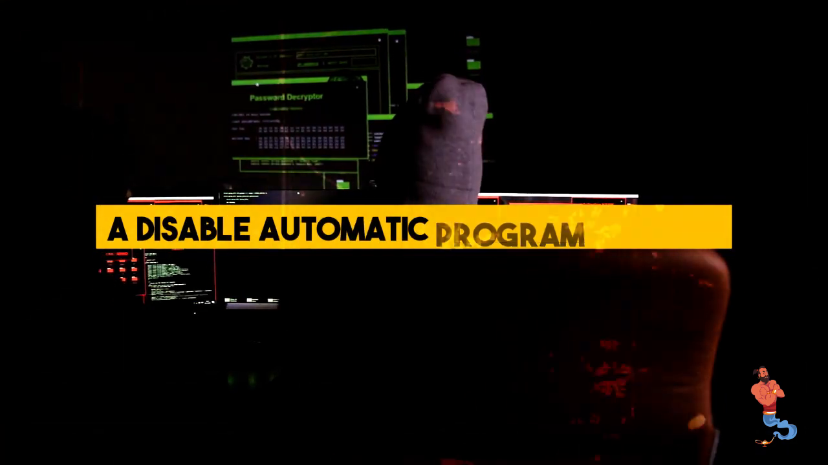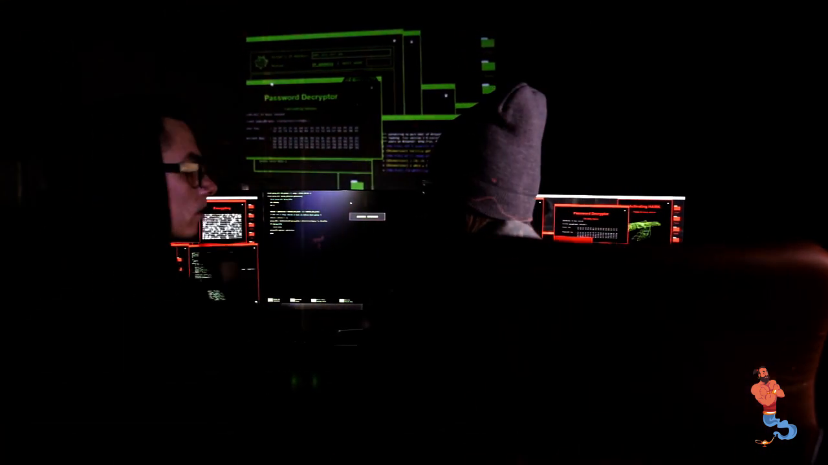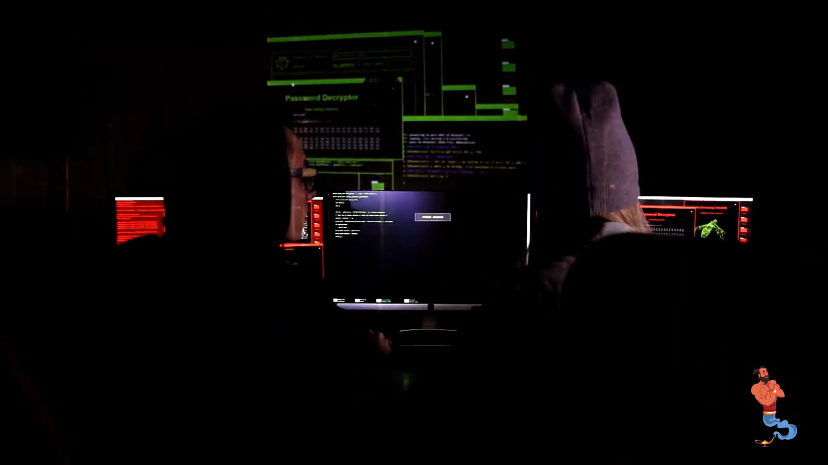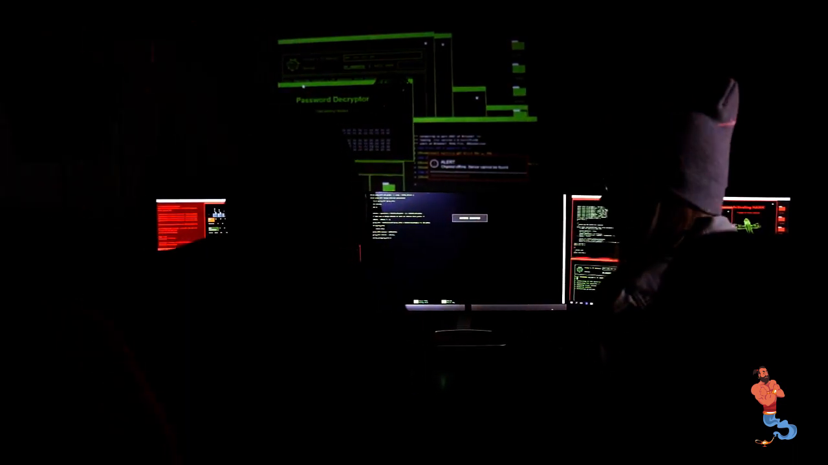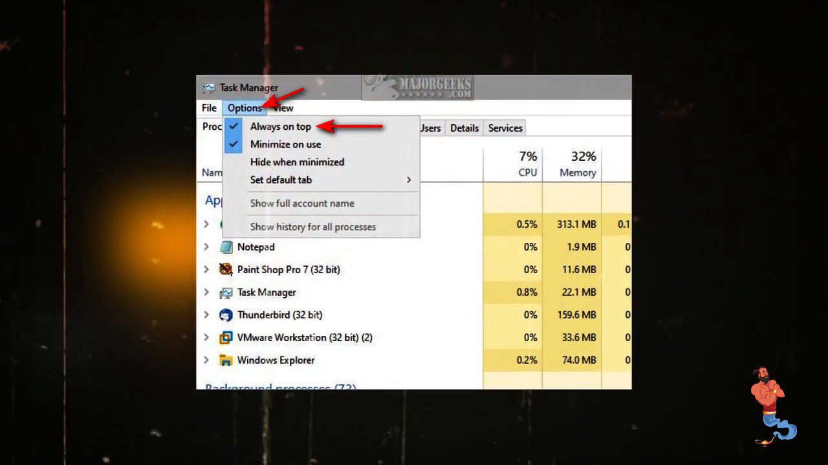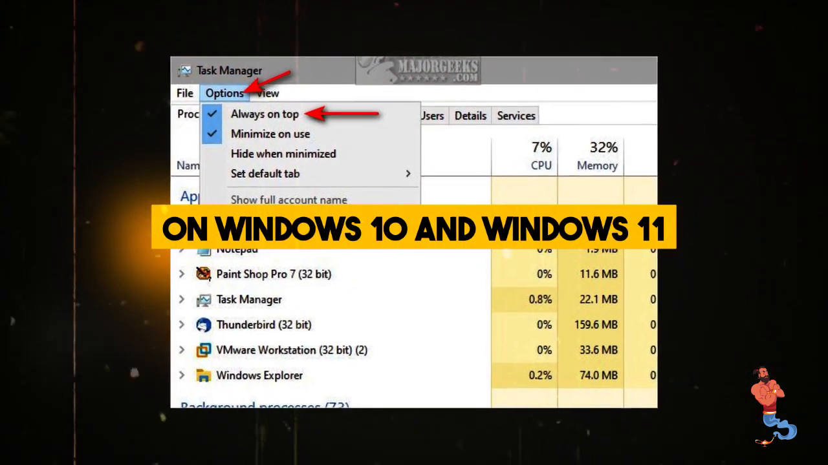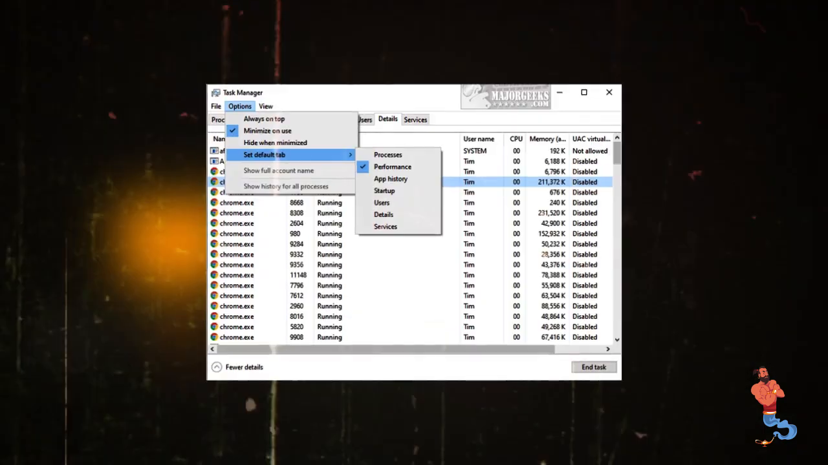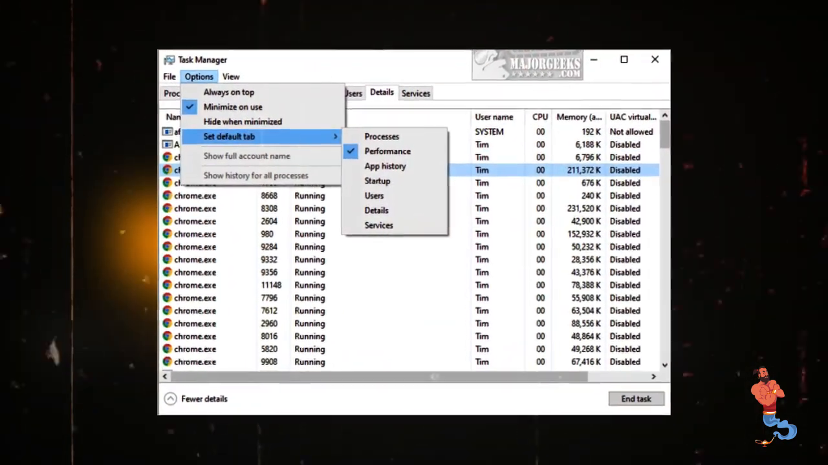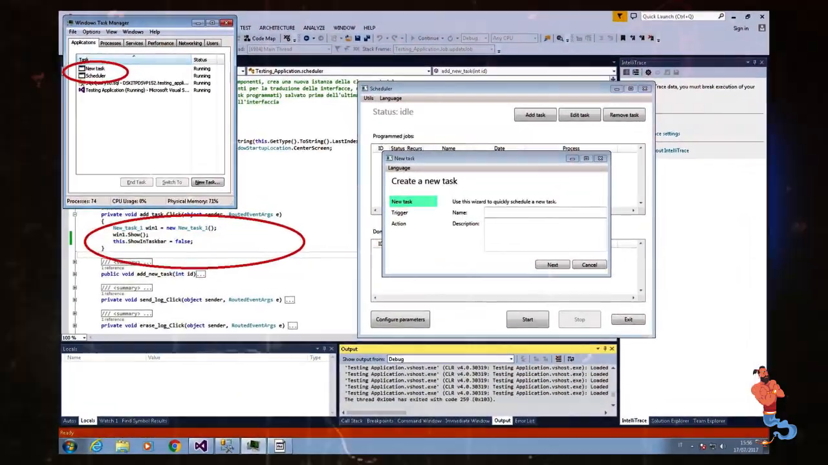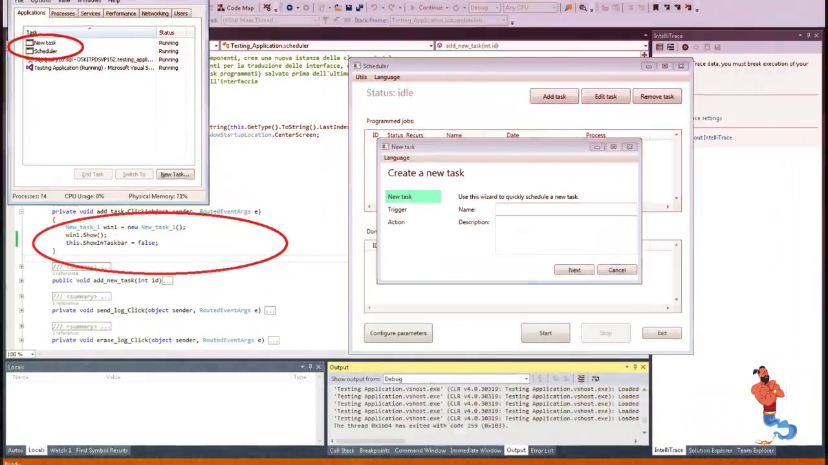Disable automatic program startup. Programs that start automatically with the operating system can slow down the loading and functioning of your PC. Disabling them can speed up the Windows startup. To do this, you can use the Task Manager tool. On Windows 10 and Windows 11, right-click on the Start button and select Task Manager. In the Startup tab, you'll find all the programs that start with the system. Disable those that you consider unnecessary or that negatively impact the PC's performance.